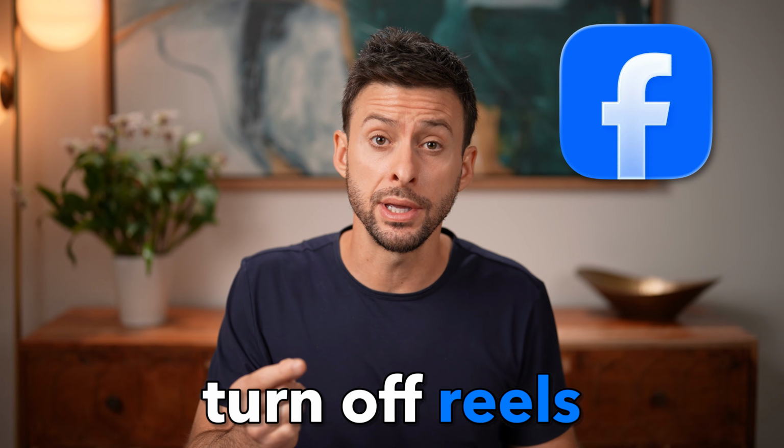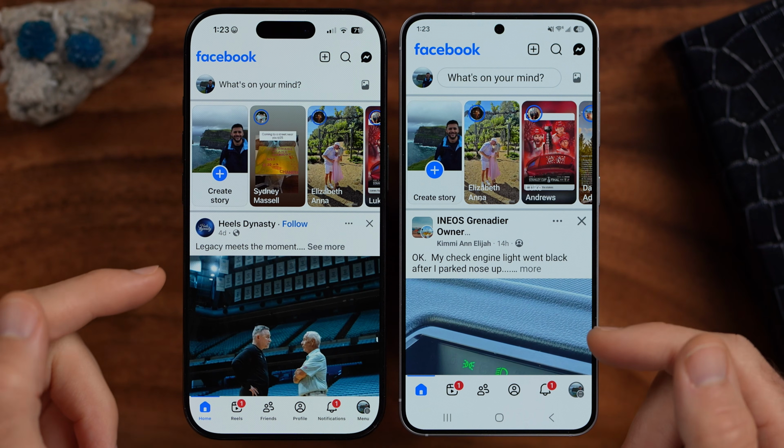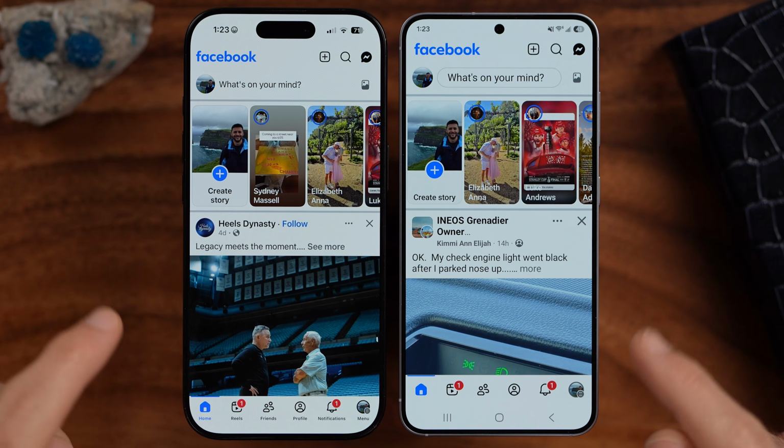Here's how to turn off Reels on Facebook. Now I have my iPhone as well as Android. If you wanted to permanently disable Reels so that it doesn't show up, I'll show you exactly how to do that.